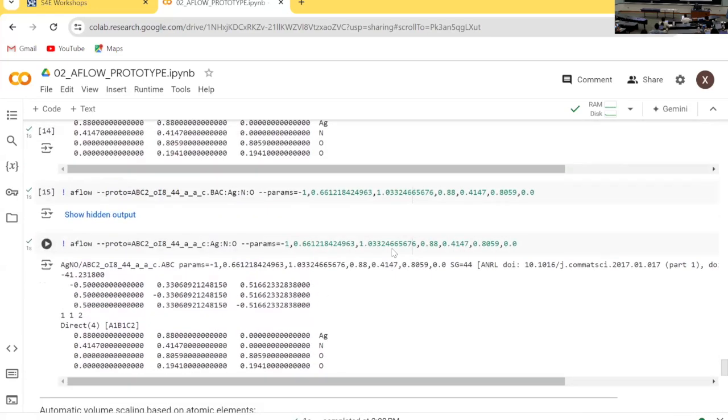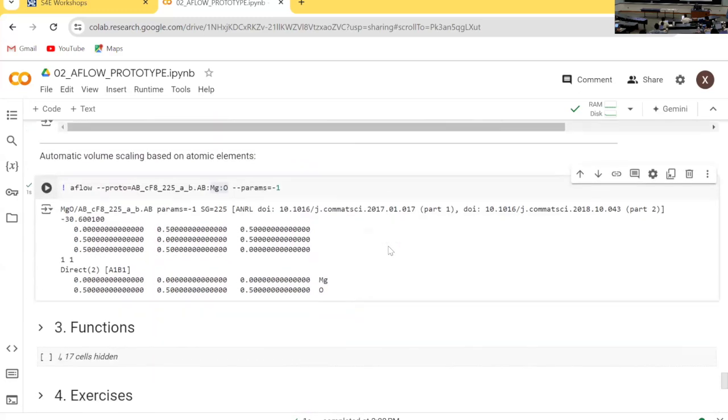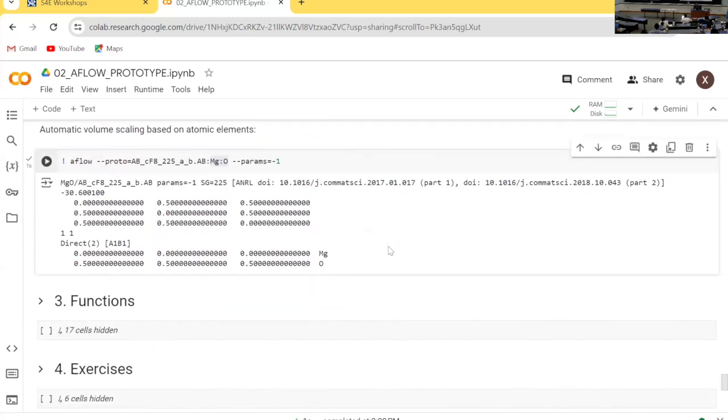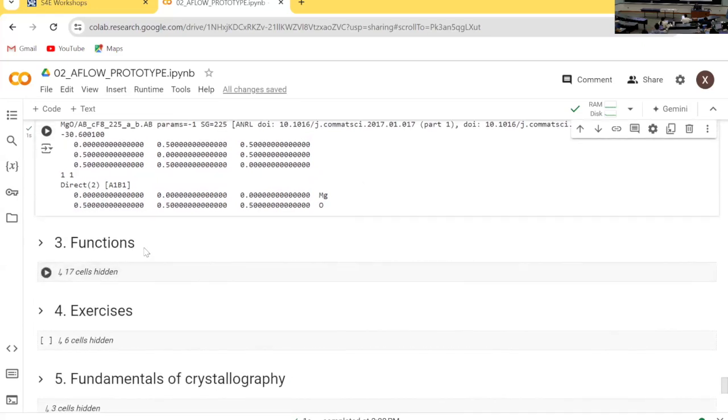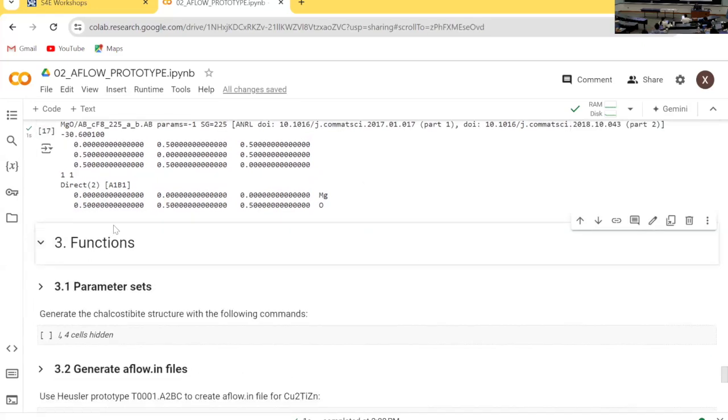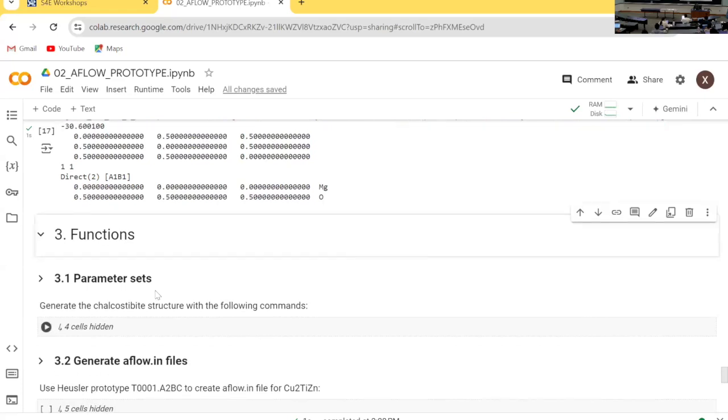So I just introduced how to generate the AFLOW prototype to let the AFLOW know what structure we want and where the atoms sit. So there are different functions for this code. We can modify them to make the process easier.